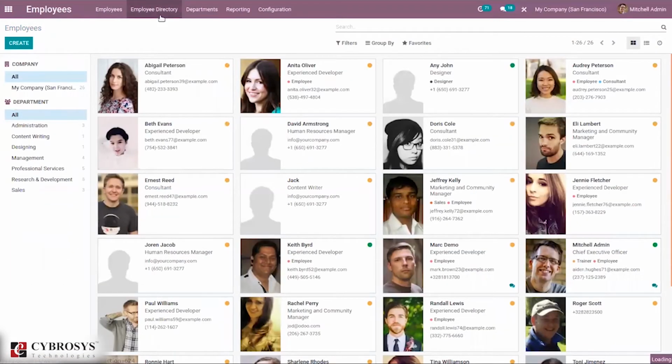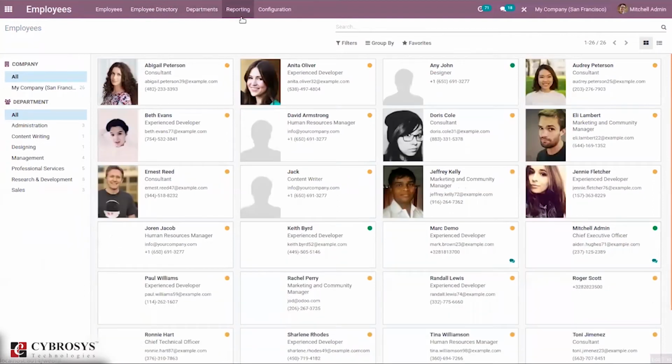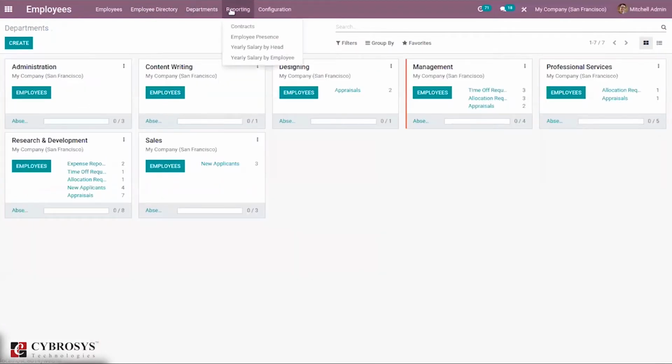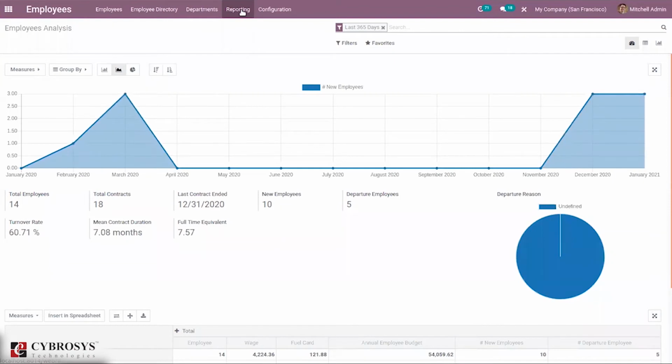Then we can also see employee directory, departments. Okay, departments, you can see the absent rate, and the number of employees in each department. Then we have reporting for contracts. So you can see employee analysis. Then employee presence report.